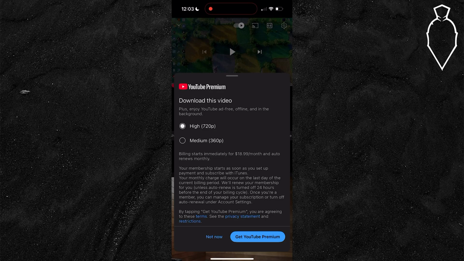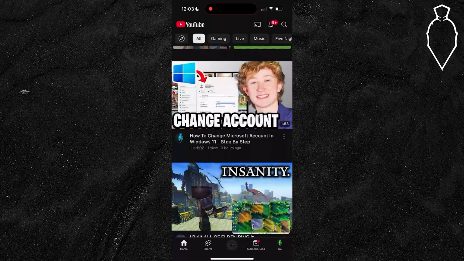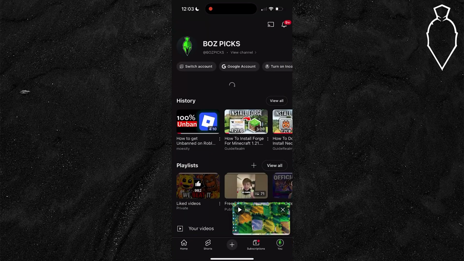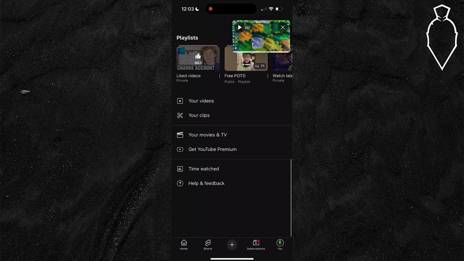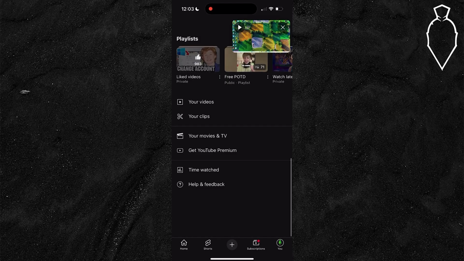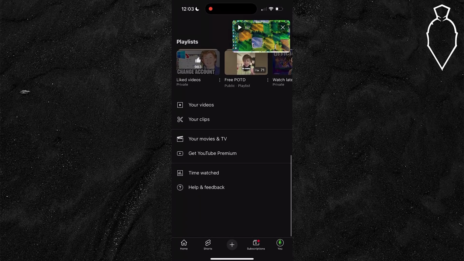To view your downloads, you're going to want to tap the U icon in the bottom right, just like so, and then right under this section where it says YouTube Premium, there's going to be a Downloads option or a Library option. Just go ahead and tap on that and you'll see all of your saved videos. But it really is as simple as that.